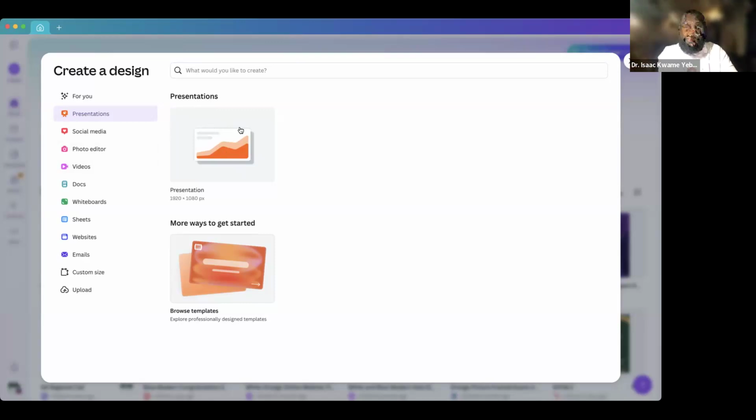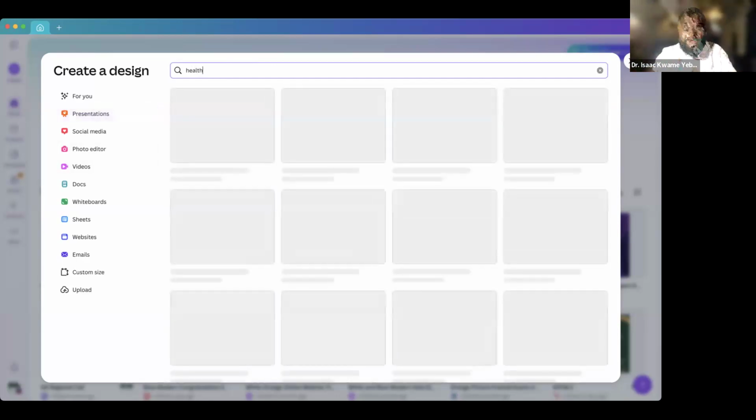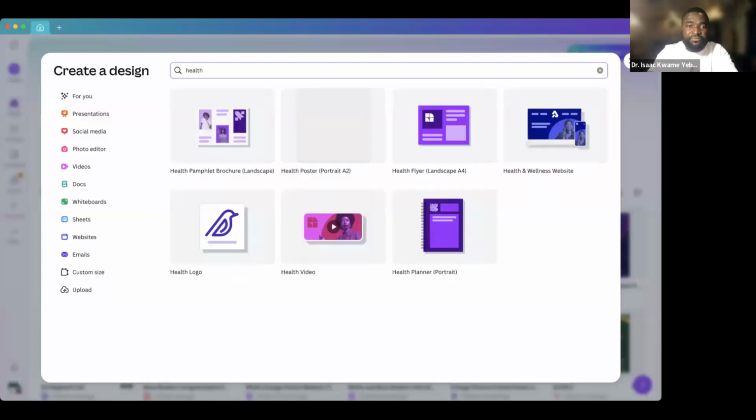So you can just click on this. This will give you a clean sheet, a new presentation. Then you would have to do your own editing. But if you want to use a template, let's say the topic you are going to present on is in health, in the social sciences, or any topic, just type, let's say, health. Once you type health, it gives you several templates to use.